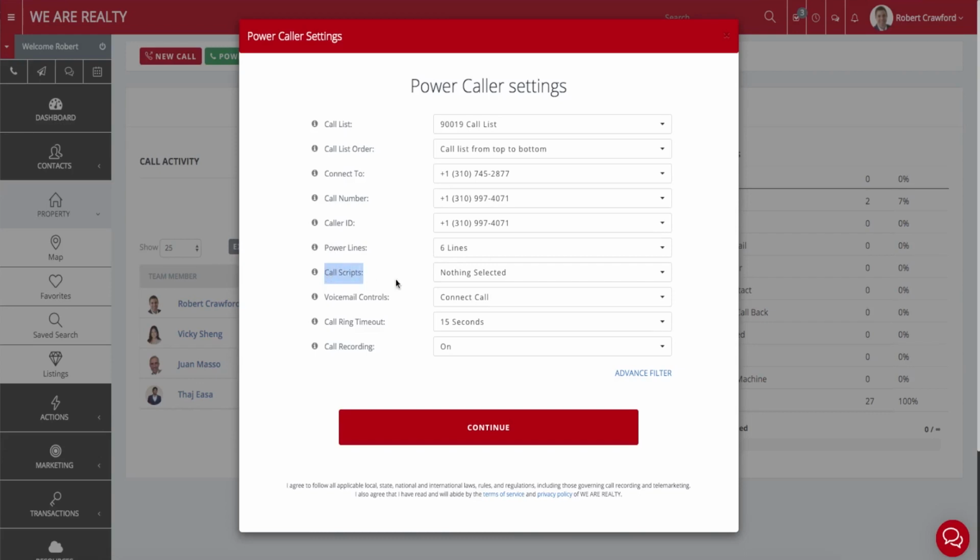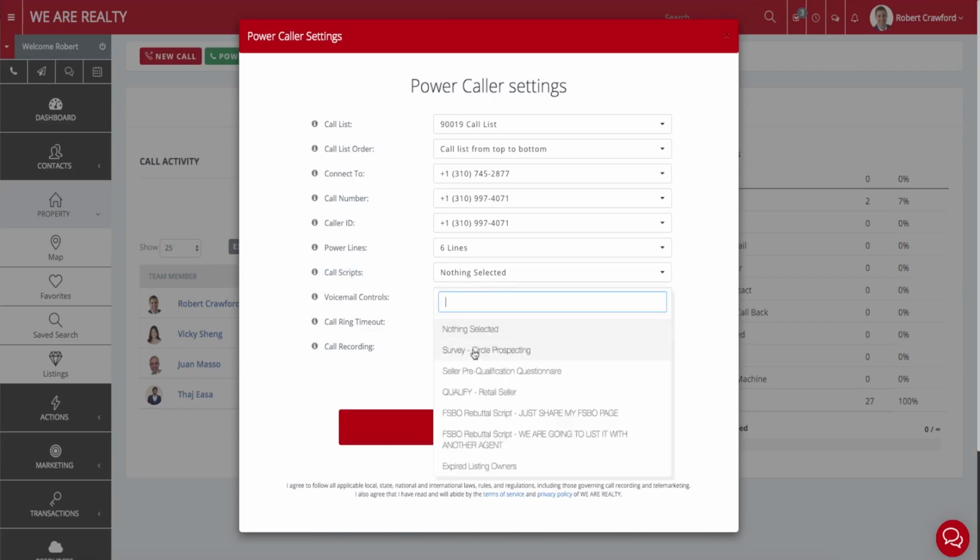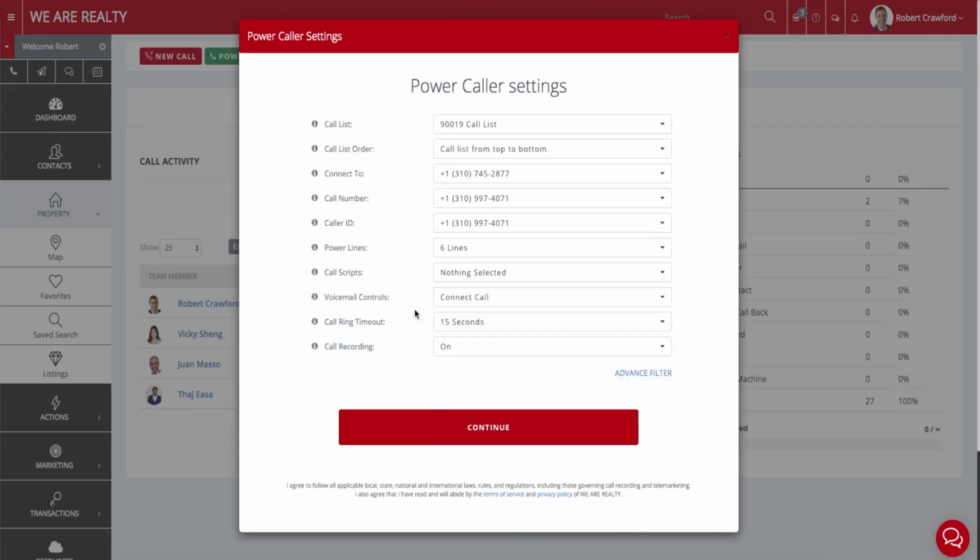Next is the call scripts. Here you can create scripts within the marketing template section of the website and have easy access to view these scripts while you're using the system.